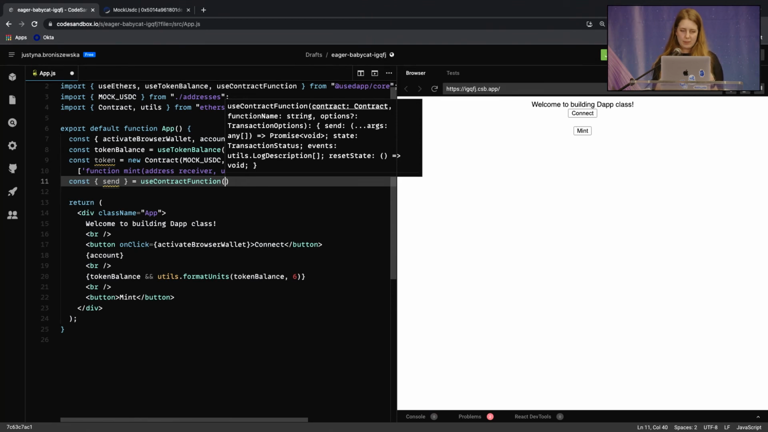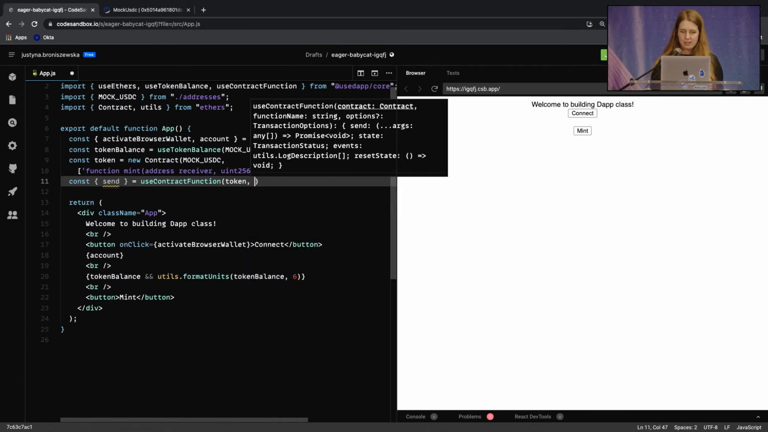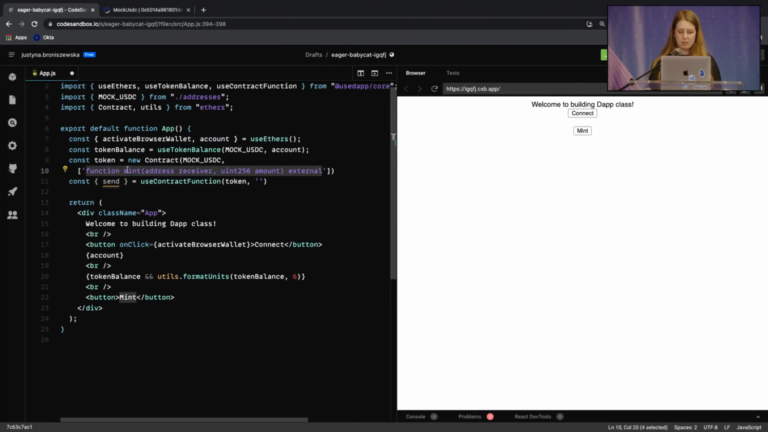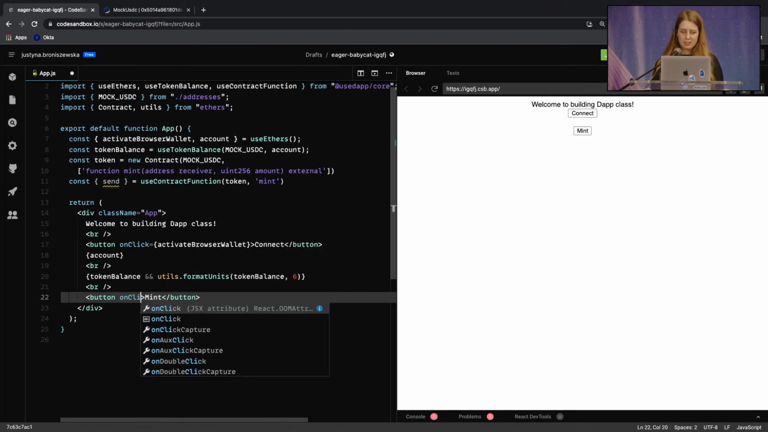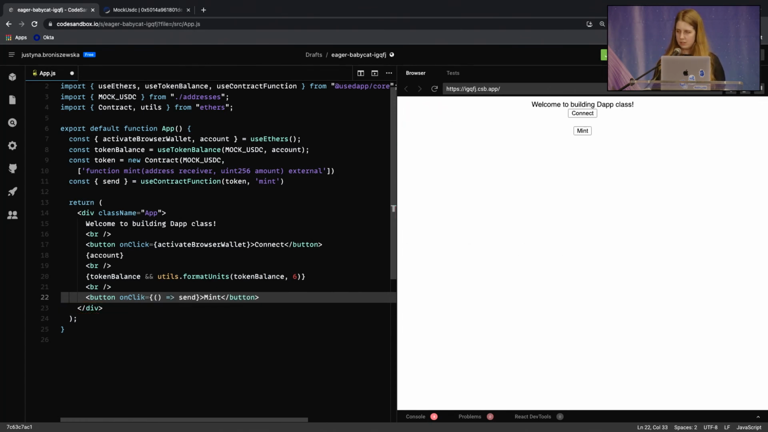So the parameters of this useContractFunction are the contract and the function name. So the contract is actually the contract instance we created before, which is token, and then the second one is the function name. For now, we only have the mint function, so let's use it. Great. And now, the send function we can call on this mint click. Okay, great.